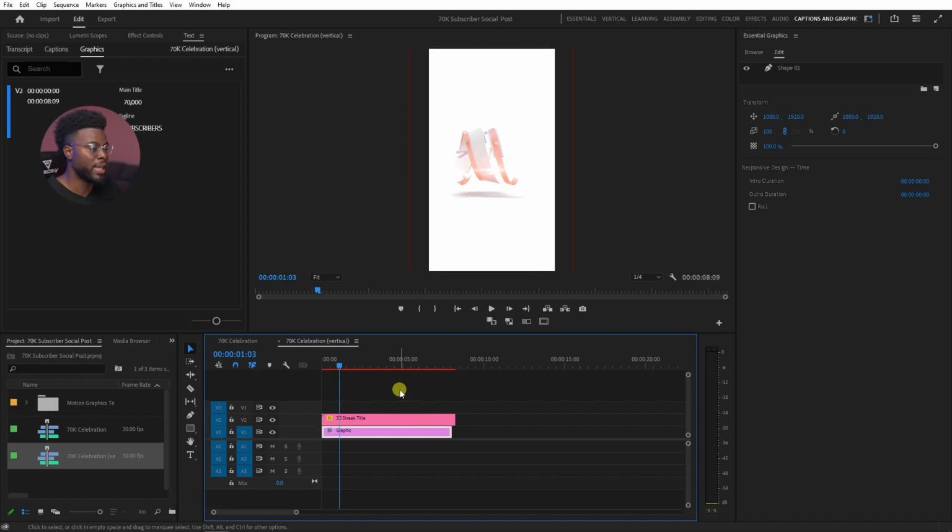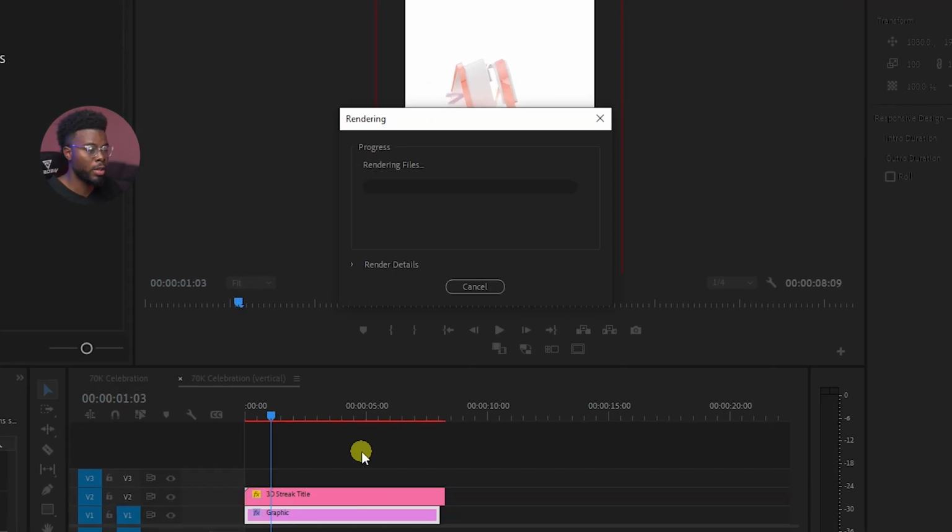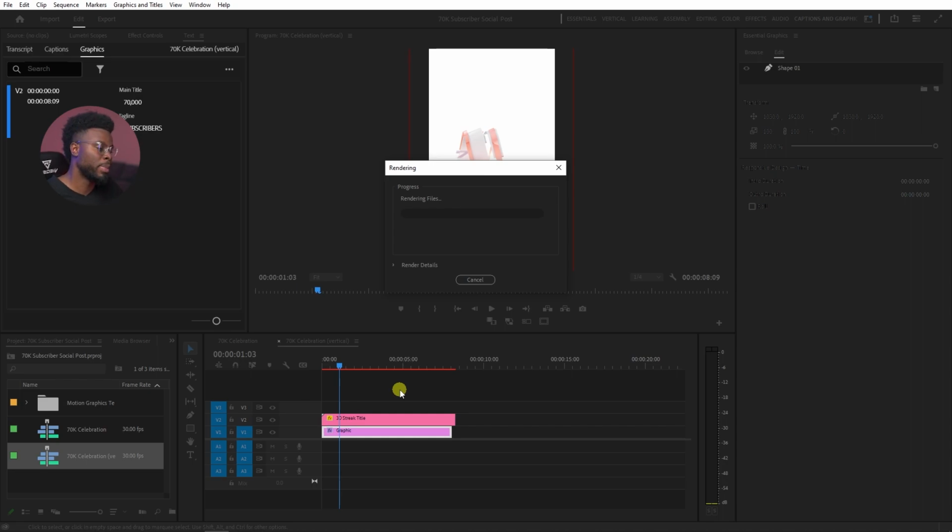Now, if I were to go ahead and hit the enter key to render this out so we can play it smoothly, you'll see what we have here, right? So enter, and it's going to render all the frames for us, and then we can play it back smoothly here in Premiere Pro, right?